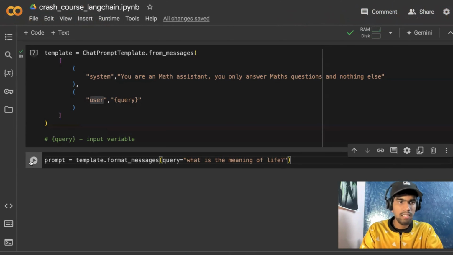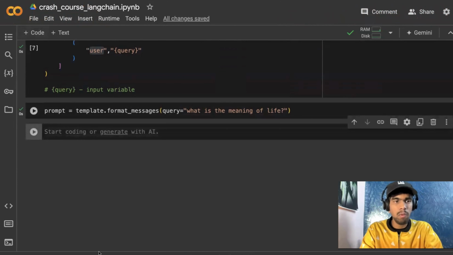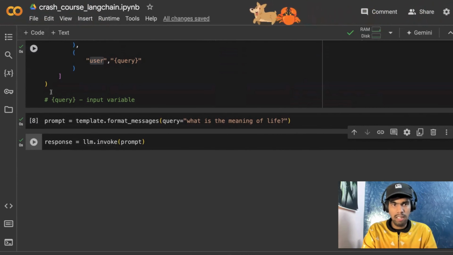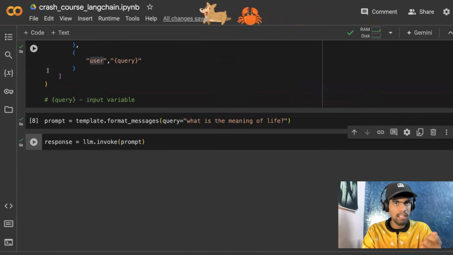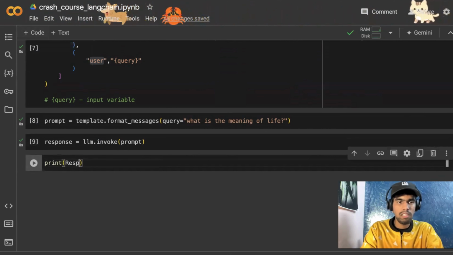So let's run this. I'll run this particular prompt. And in order to run inference on the large language model, we need to use something called llm.invoke. You just have to run the prompt, that's it. It should not give me the response. Rather, it should tell I don't know. Let's check the response.